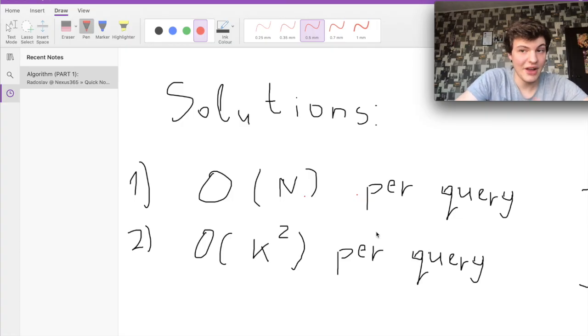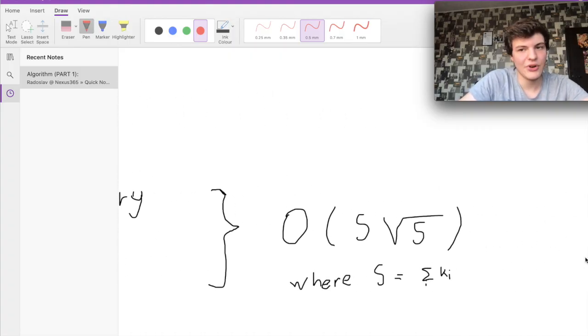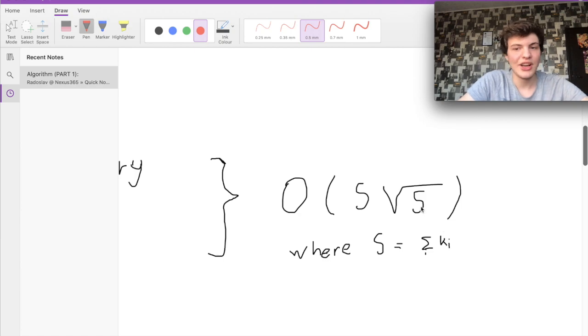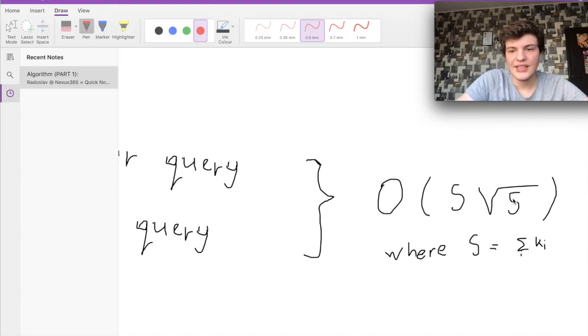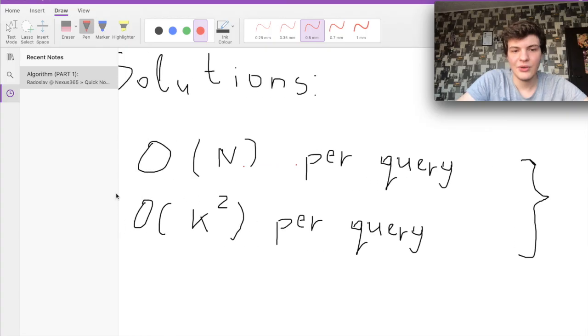So alright, we have these two basic approaches, and if we combine them by running the second approach when we have just a few vertices, and the first approach when we have quite a lot of vertices, we can get an s square root of s approach, where s is the total number of vertices in all queries. More formally, if we have more than square root of s vertices, we'll run the O(n) solution, and if we have less than square root of s vertices, we'll run the k-squared solution.